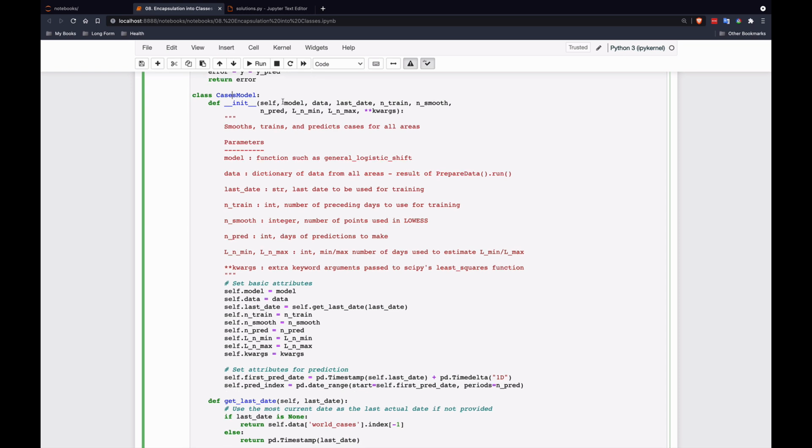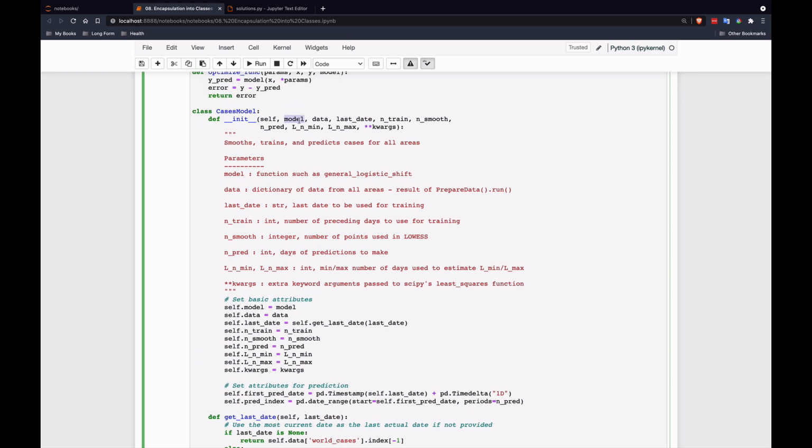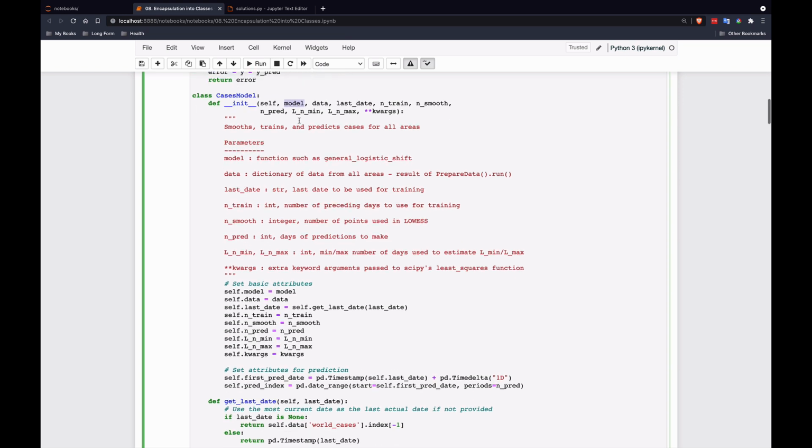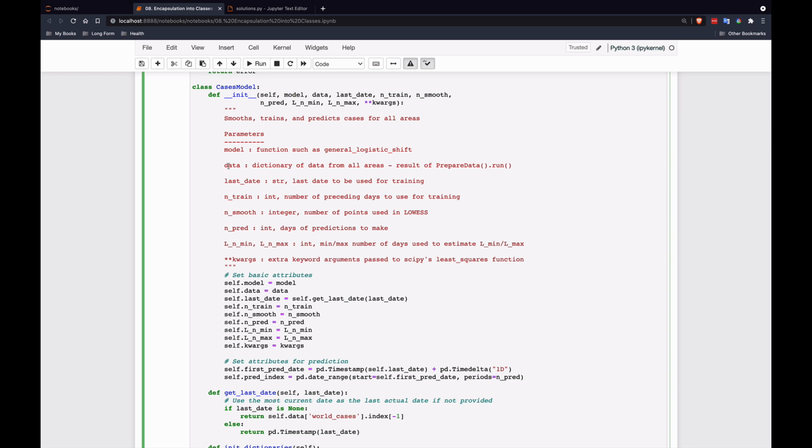Let's go through the arguments that are passed to it when we first initialize it. You're going to give it the model. This could be any model, but for our purposes, it will be the general logistic function. I have the documentation over here, so we'll go through it like that. The data is the dictionary that results from prepare data run. It has 4 different keys: world cases, world deaths, USA cases, and USA deaths. That's going to be the raw data that we'll use to smooth, train, and then predict.